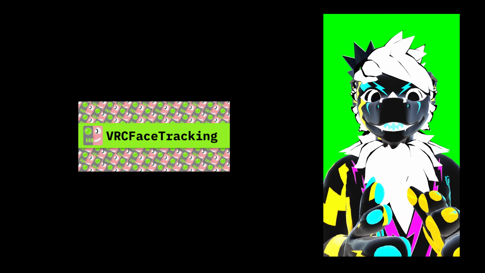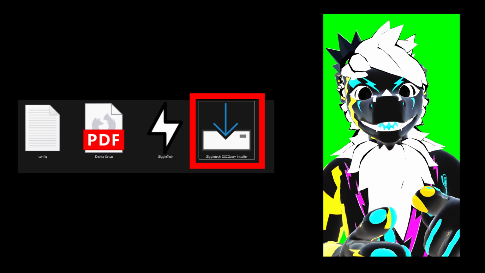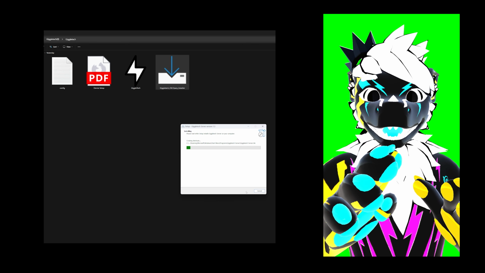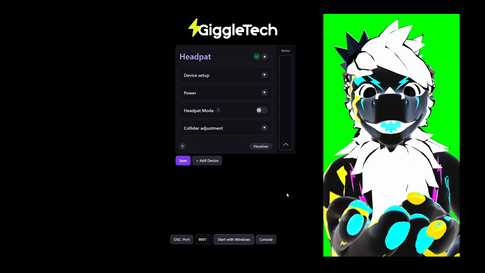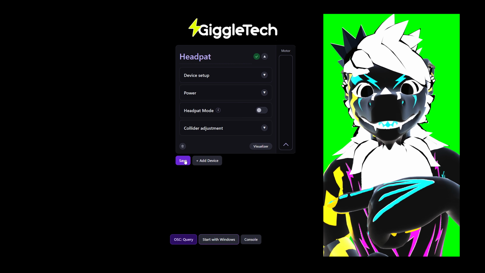If you are using other OSC programs like face tracking, you will need to use OSC Query. Make sure you install the Giggletech OSC Query installer. It is in the same download you got next to your Giggletech software EXE. Install that, follow the prompts, and then enable it by pressing the OSC button down the bottom and click Save.